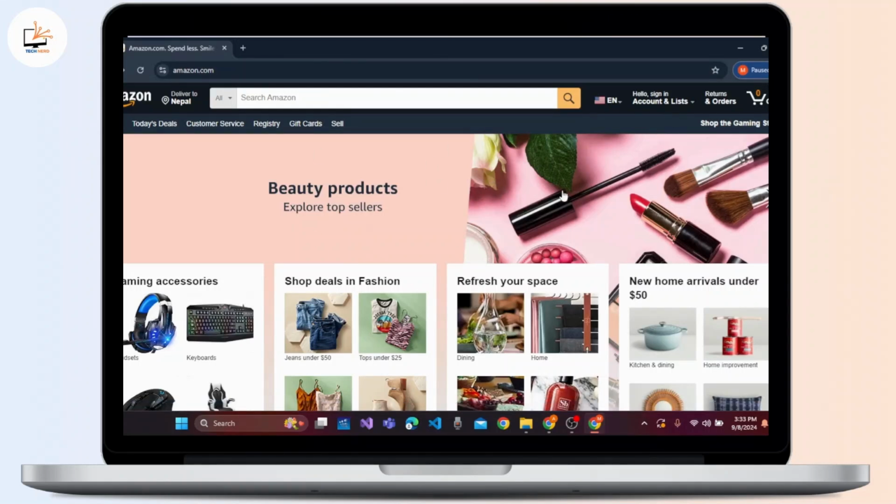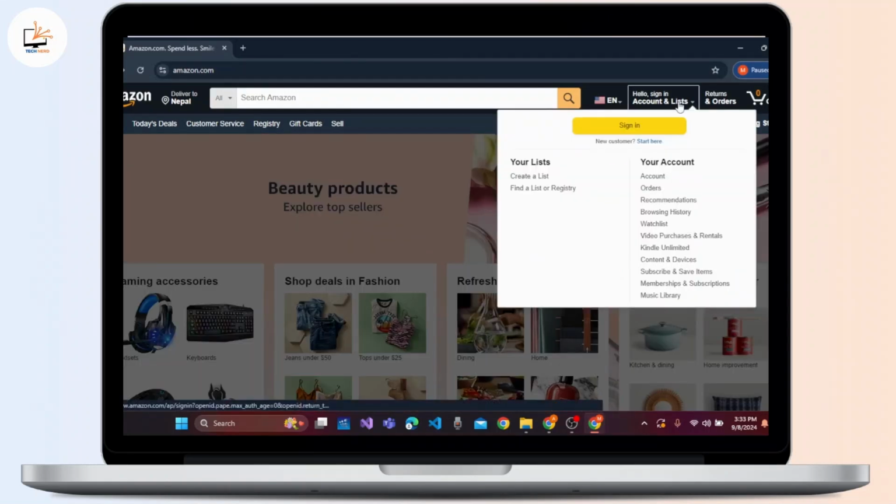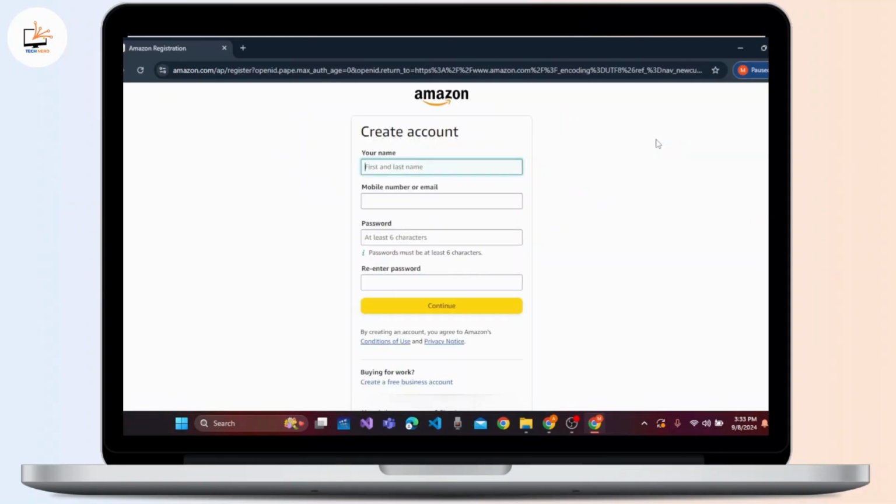Simply, when you open it, tap on Hello, Sign In, Account and Lists at the top of the screen. Here you can see the option New Customer? Start Here. Click on the Start Here link and this will take you to the Create Account page of Amazon, where you have to enter your name, mobile number or email, password, re-enter the password and click the Continue button.